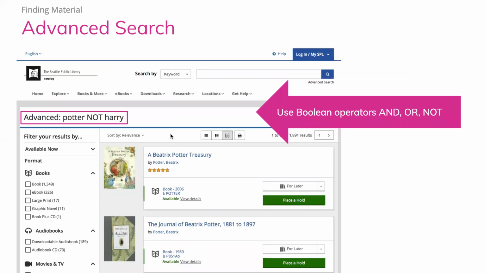In advanced search, you can also use Boolean operators, which are AND, OR, NOT. Those do need to be capitalized, and that helps exclude what you think is going to be the most relevant result. So in this case, Potter NOT Harry, we're excluding Harry Potter, which with a normal search for Potter would dominate the results.